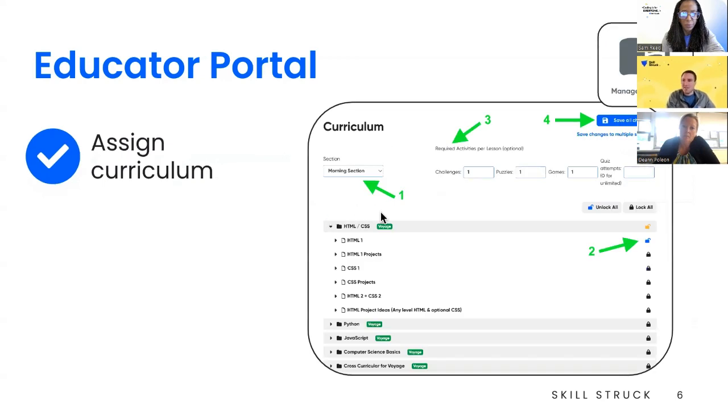Now, just a reminder to assign curriculum. The first step is always going to the manage curriculum button and then finding your section, selecting the section that you're going to edit. Then you're going to unlock certain curriculum that you want to teach to the students. You can either do it by chapter, by unit, or by individual lessons. And then you'll decide any required activities that need to be done, such as challenges, puzzles, games, or also decide how many attempts you want for them to do the quiz. After, you always save all changes or save changes to multiple sections.